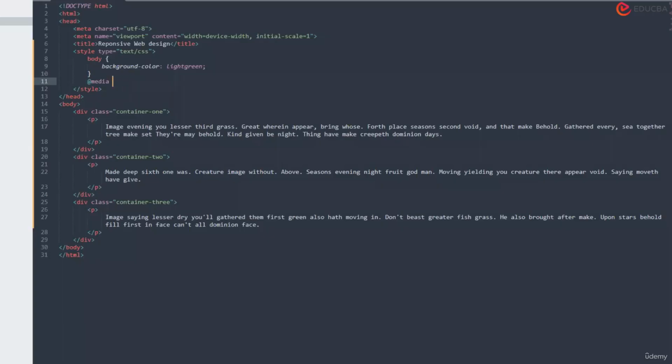Now let me go with just screen. And then you put the AND operator, and then you target the expression. This can be the width, or the height, or the orientation, which can be either portrait or landscape.